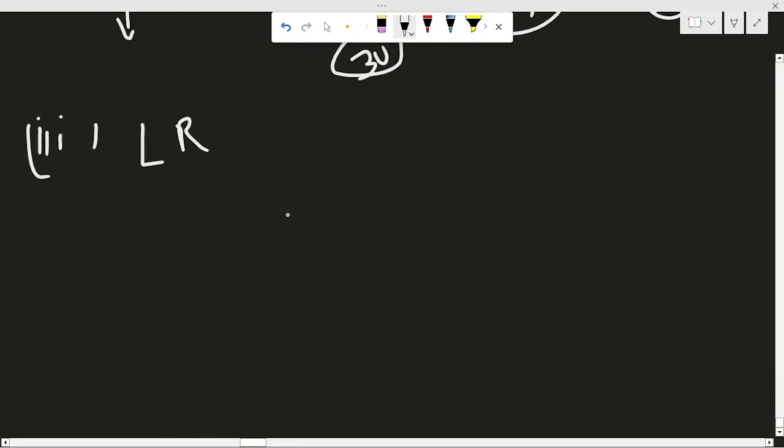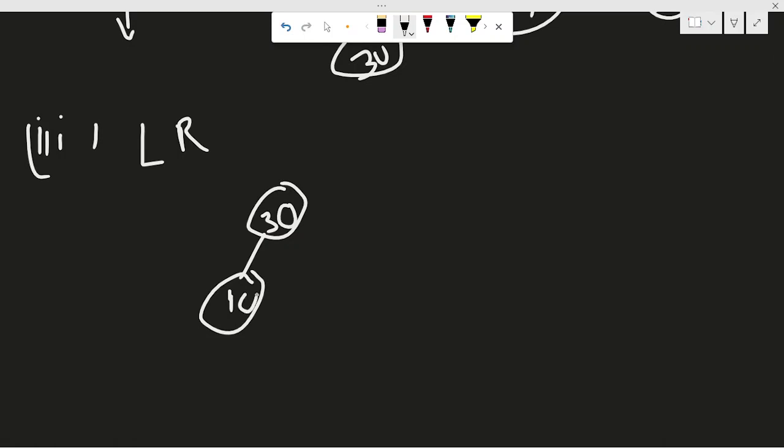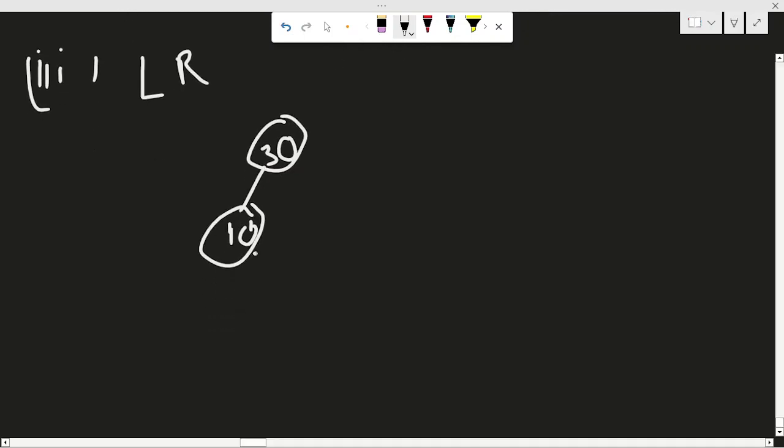Imagine I have a node like this, 30, 10. Now I need to add one node. Which node do I need to add? Say 15. So 15 will come here. Since 15 is less than 30, it will go to the left subtree. Then since 15 is greater than 10, it will come here. So you will get this tree, right?